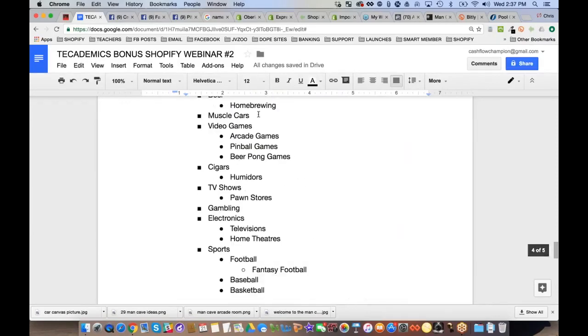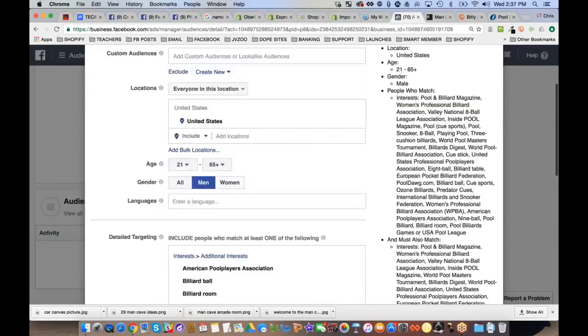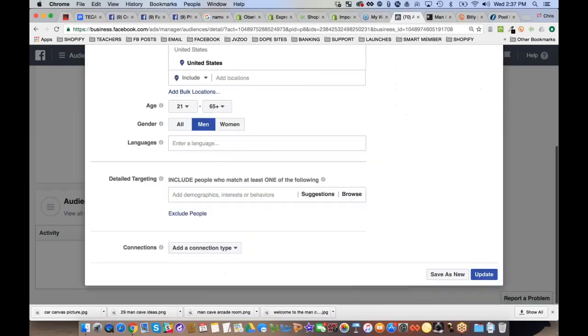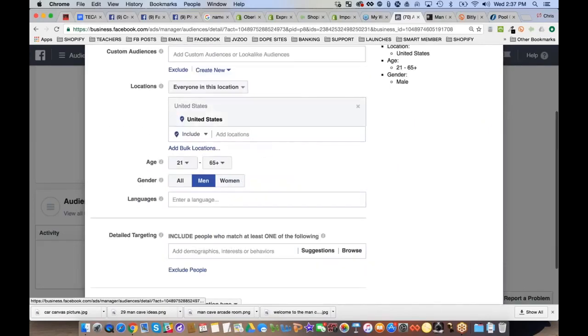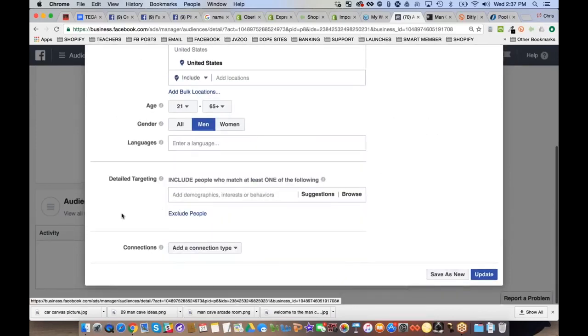Let's do Man Cave Homebrewing. Okay? So now I'm back here again. Man Cave Homebrewing. Okay? And then we're going to do broad U.S. men 21. We don't know what the total is going to be yet. So now I've got a new Man Cave Homebrewing. And now what I'm going to do is take out all these by hitting the X at the top. And I'm going to take out all these by hitting the X at the top. And now I've got 21, so I've got the same naming convention, and at the bottom I'm just going to save it as new.